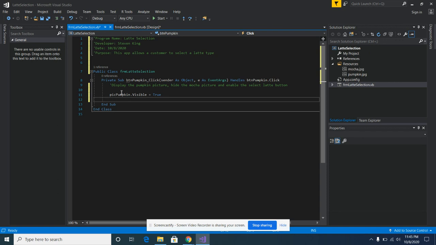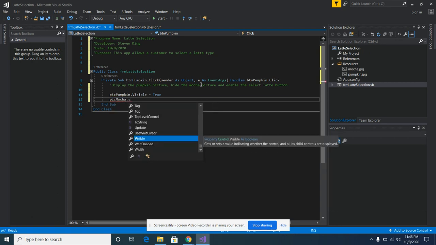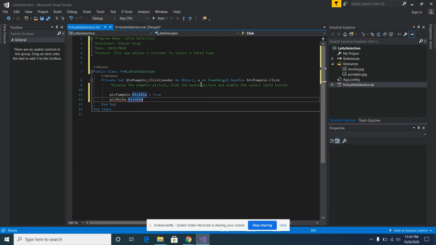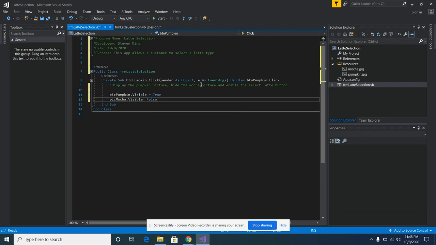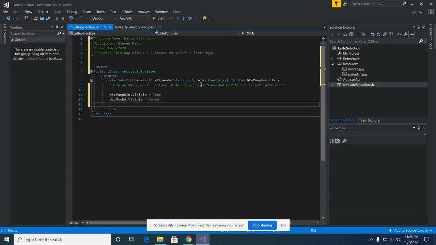The next thing we want to do, according to our comments, is hide the mocha picture. So we're going to do the same thing. PICM for mocha, but visible. When we click on the pumpkin picture, we want to make the mocha picture not visible. So we're going to set that to false. Okay. So I didn't really have to type that much. I just had to type in the F and then tab. I don't have to worry about spelling issues.